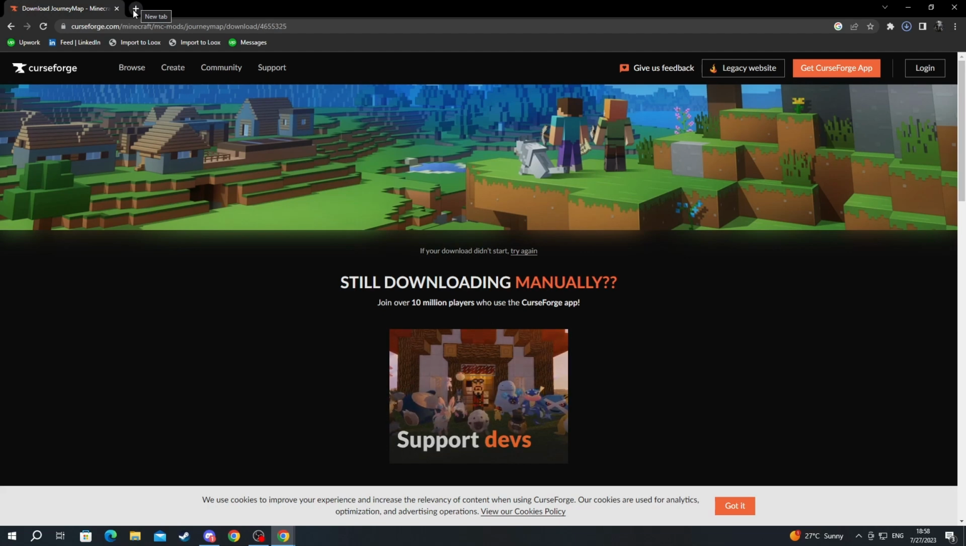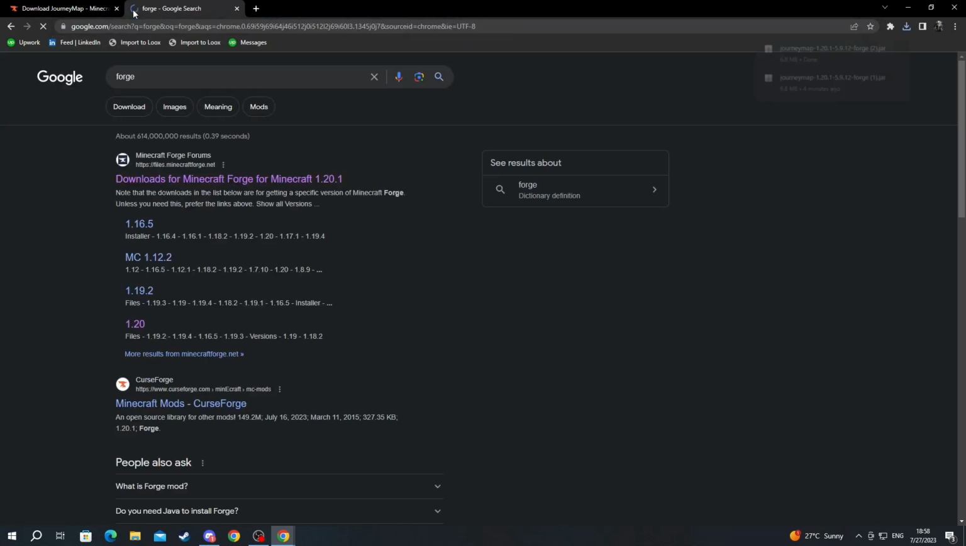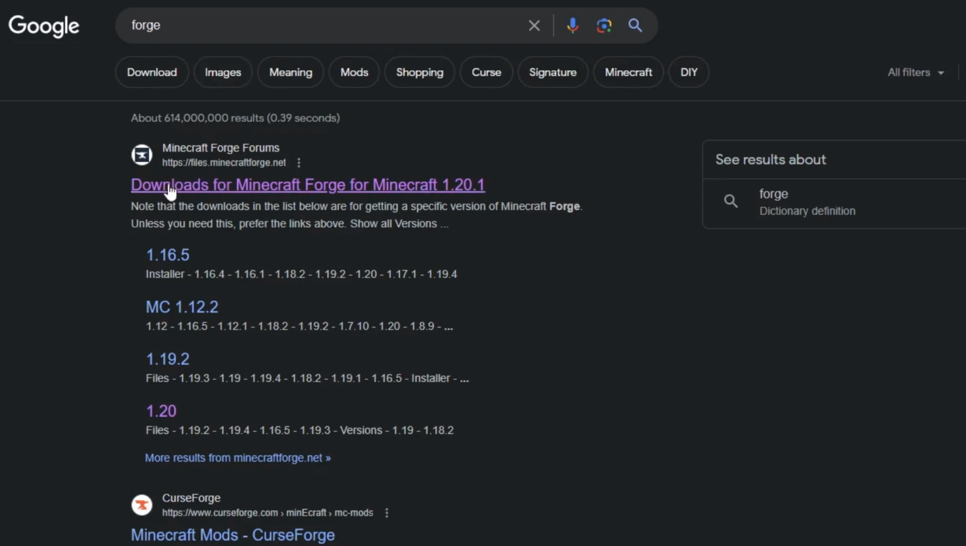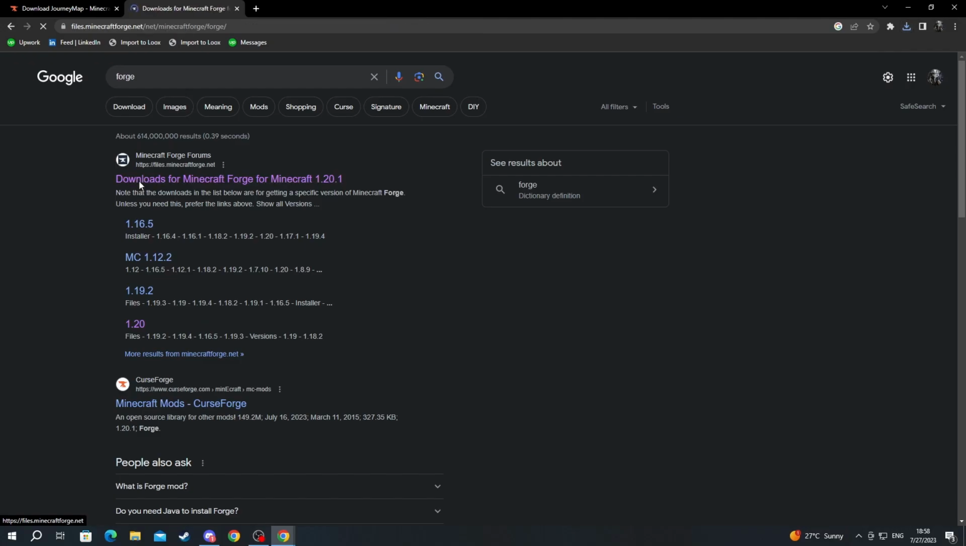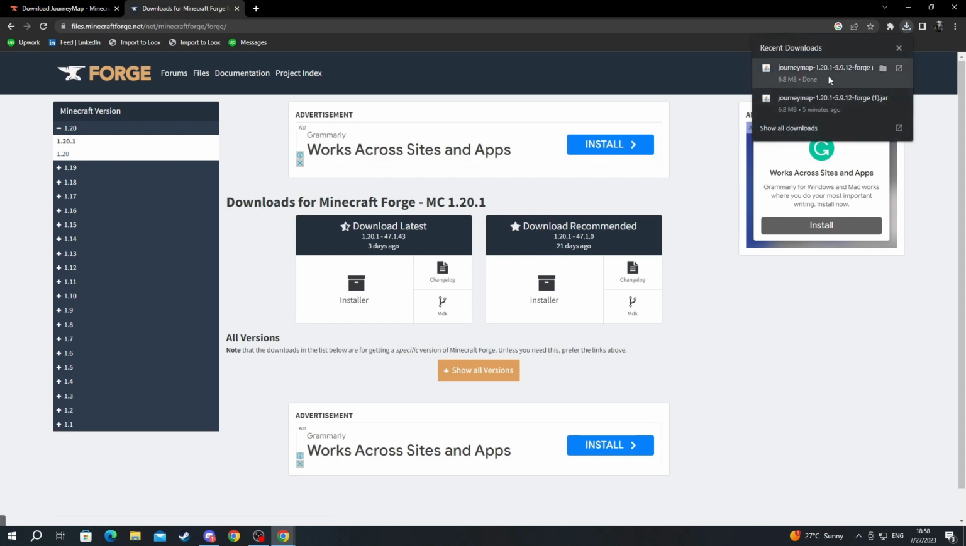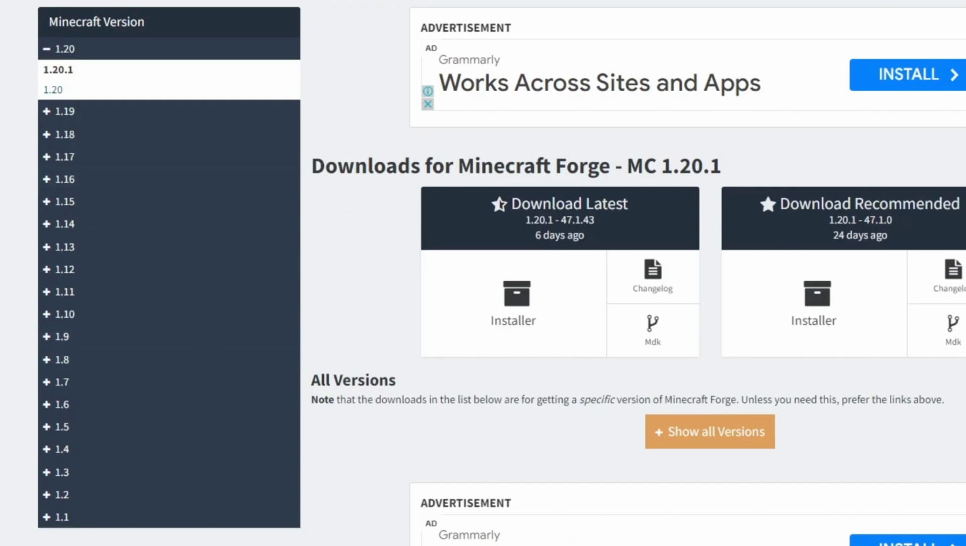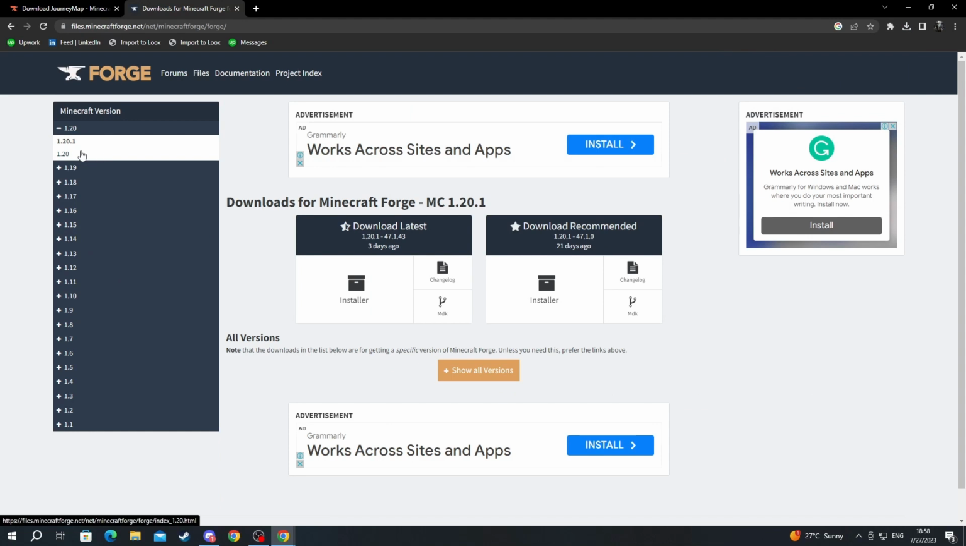After you have downloaded Journey Map, open up a new tab, and in that new tab, write Forge. Then press the enter button and select the first link right here. Then download the exact version of Forge that matches the version of the mod that you just downloaded. If you're looking for an older version of Forge, you can just navigate to the left and select one of the older versions. We just downloaded the 1.20.1 version of Journey Map. So that means that I will also download the 1.20.1 version of Forge.